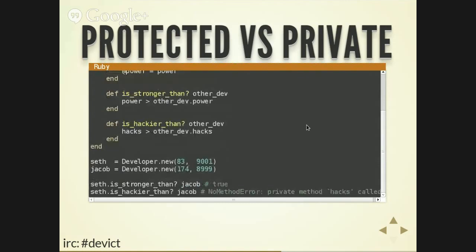Okay, so I've got Seth, a new developer that has written 83 hacks in their lifetime and has a power level of 9,001. So over 9,000. That's pretty much why I went this direction. Jacob is a developer that has written 174 hacks, but only has a power level of 8,999. So if I take this object Seth and I say Seth is stronger than Jacob, yes, because Seth's power level is 9,001, Jacob's is 8,999.